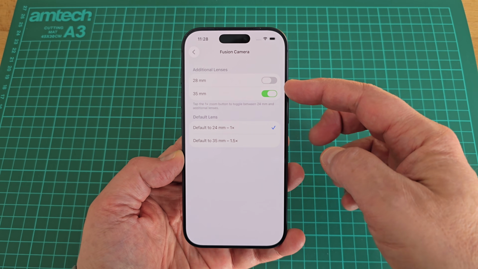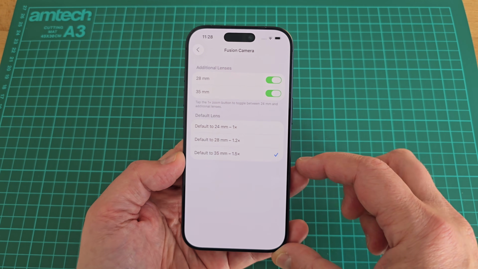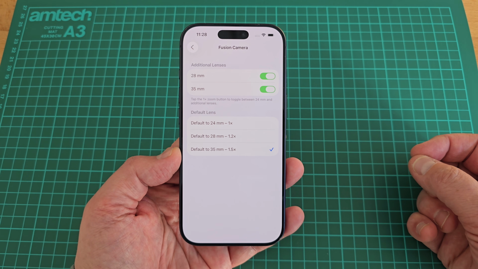You can also change the default camera. So for example, if you find yourself using the 35mm crop the most, then you can just set this to the default. And it'll always be set to that when you open the camera app.